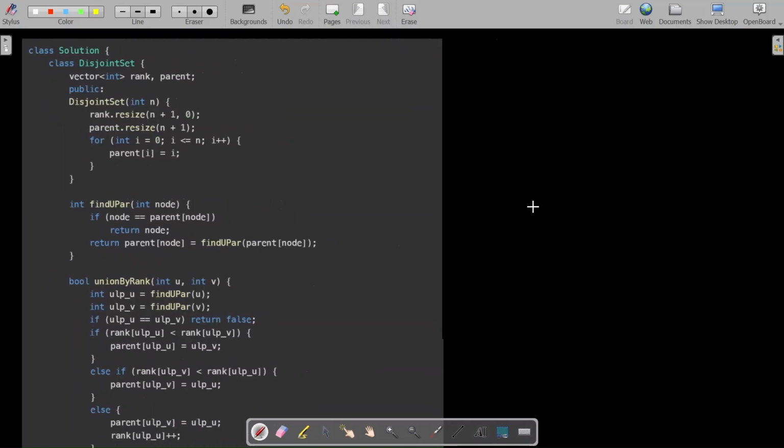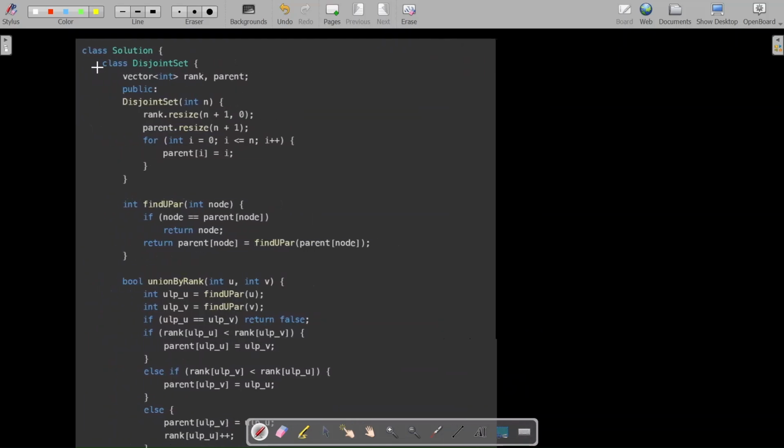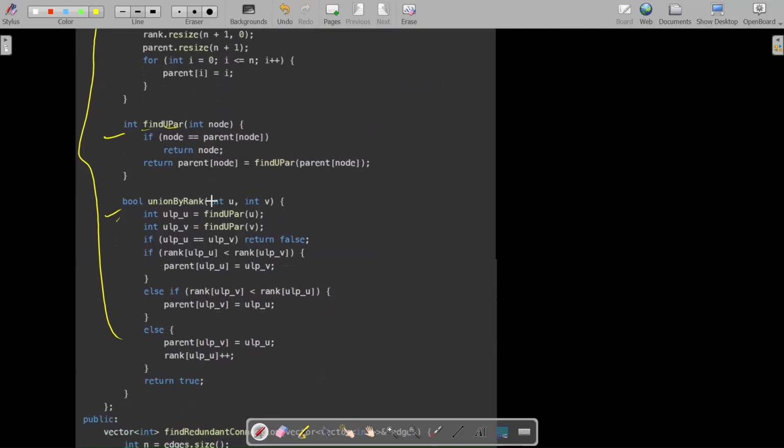So this is a very standard disjoint set class. I hope you know about it. We give its overview. We first create a constructor, and then there are two functions. One is find ultimate parent, and the second is union. What does find ultimate parent do? It will find the ultimate parent of a node. And what does union by rank do? Union by rank will find the parent for both the nodes, and then we decide if the parent is same.